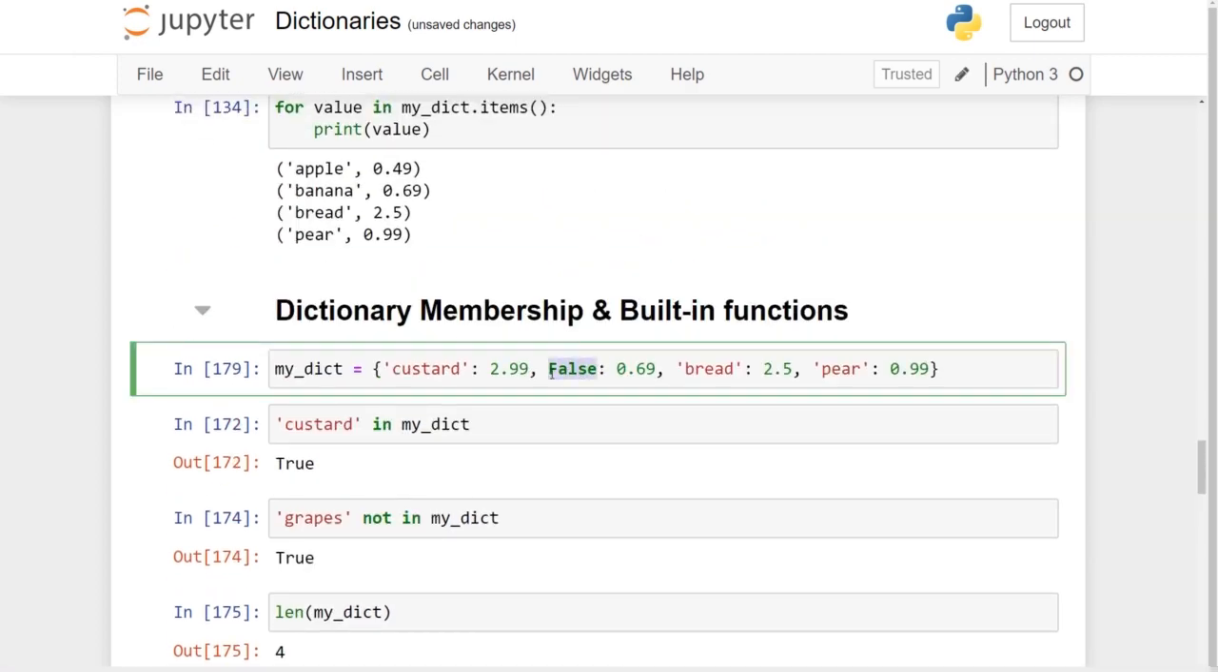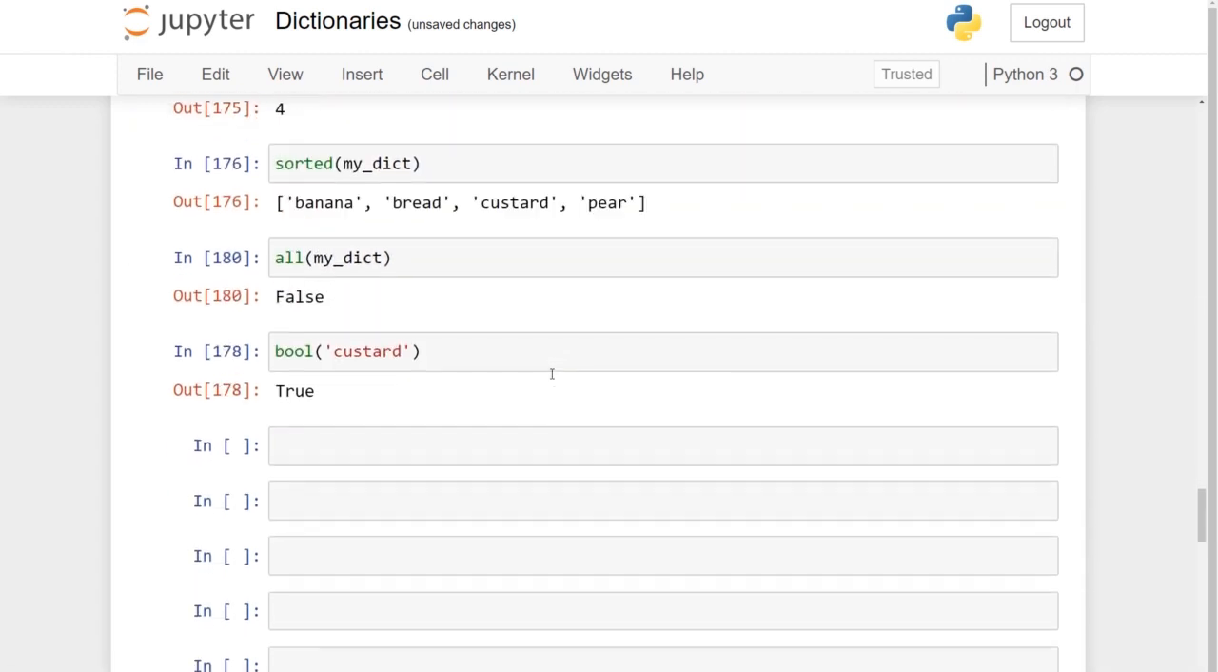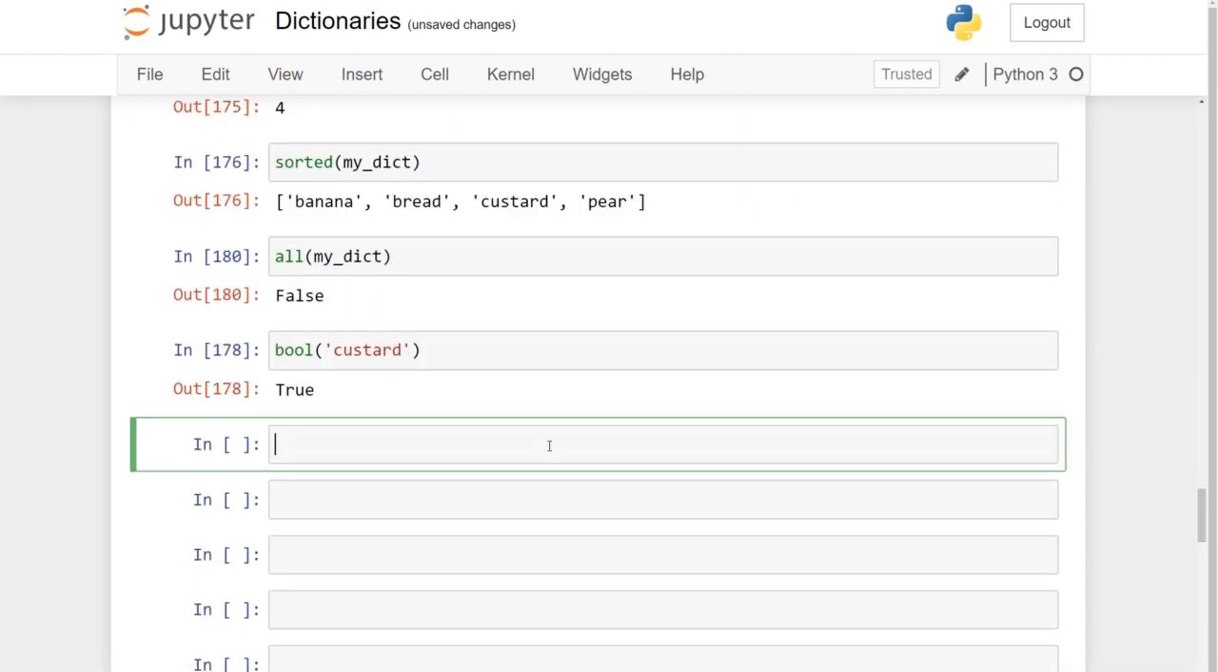Now it's also worth noting that if the dictionary is empty, the all built-in function will also return true. And this is because it doesn't contain any key in the dictionary that is false.